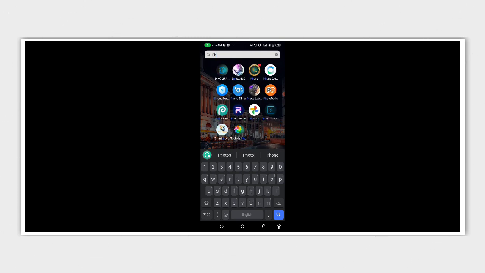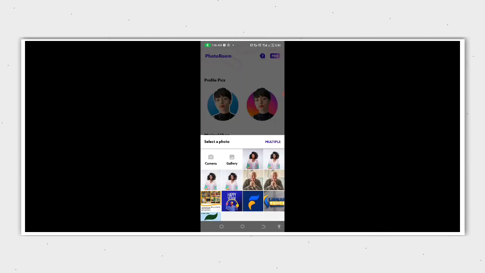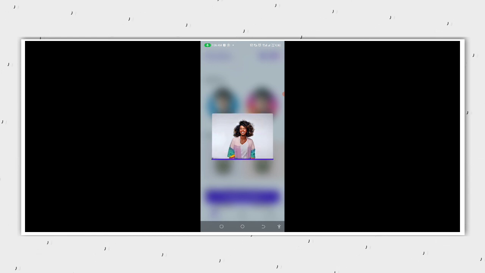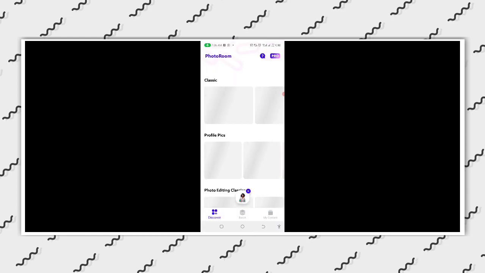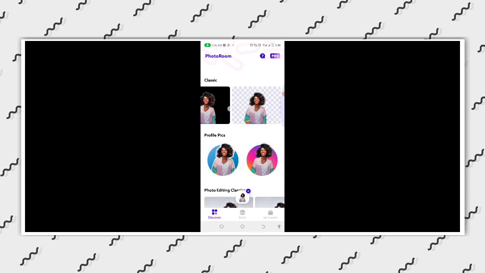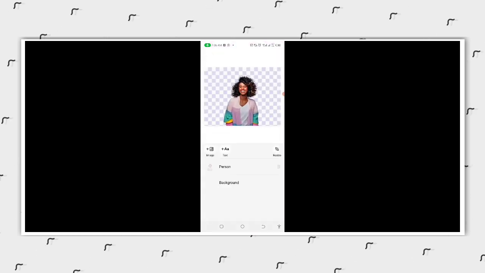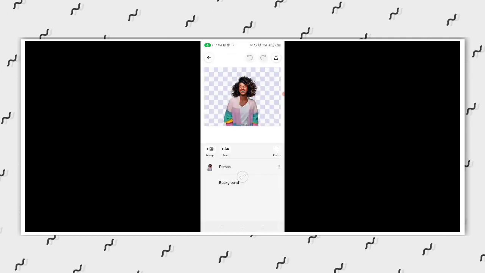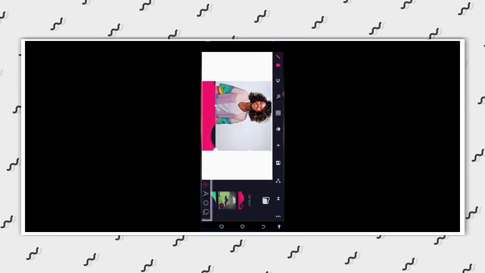There is an application we normally use to remove that. We call it PhotoRoom. This is the PhotoRoom. Just tap here and you click on the image. Then automatically it will remove the image for you. As you can see, just look at it. Then you scroll like this, swipe like this, tap on it. Then you click on download at the top. Then click on save. Then we have it downloaded.